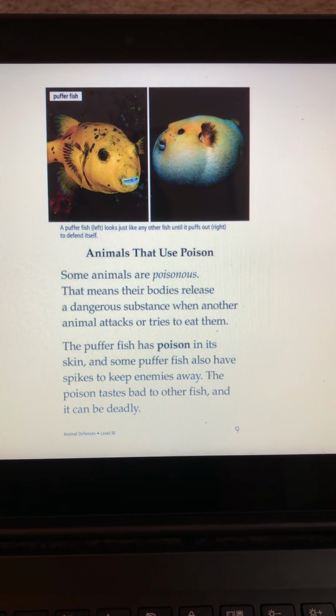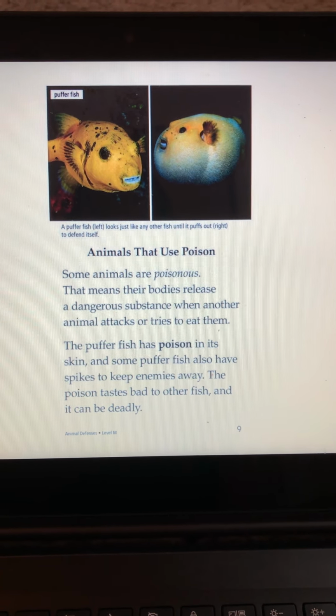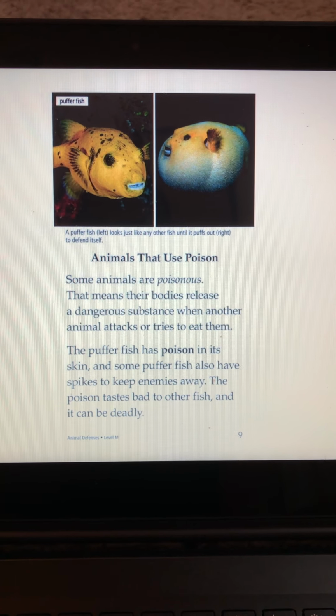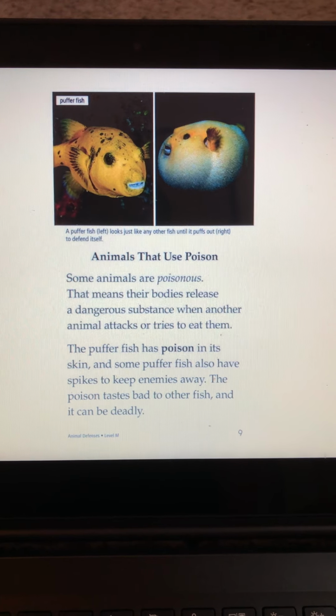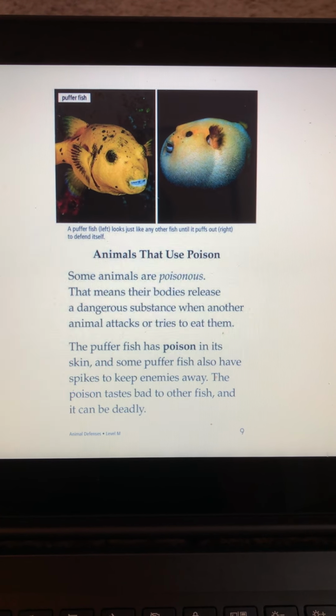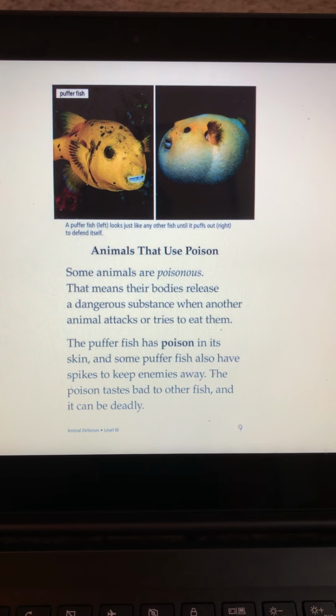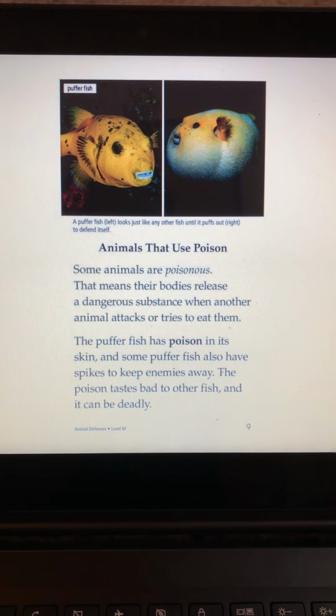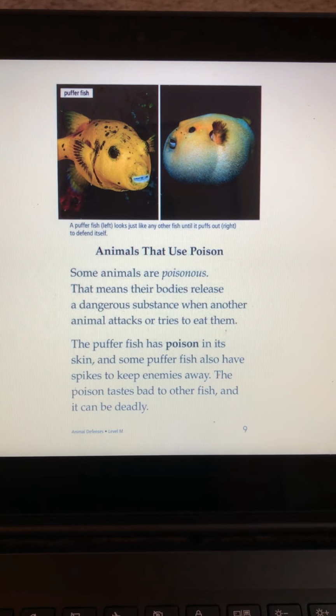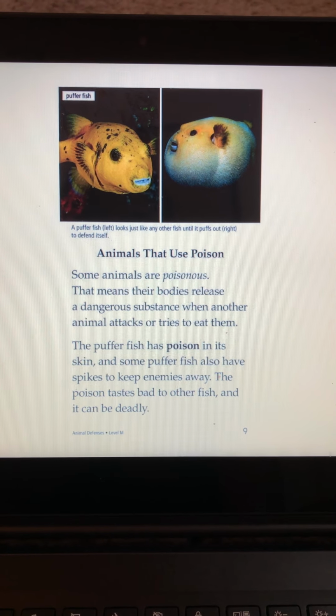Animals that use poison. Some animals are poisonous. That means their bodies release a dangerous substance when another animal attacks or tries to eat them. The pufferfish has poison in its skin, and some pufferfish also have spikes to keep enemies away. The poison tastes bad to other fish, and it can be deadly.